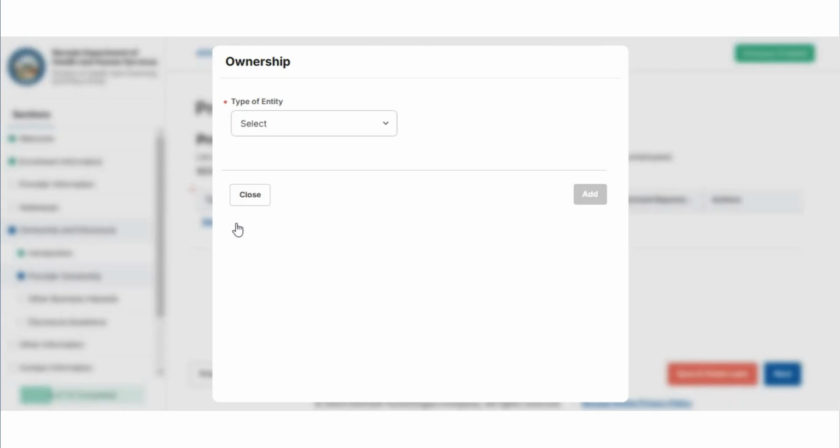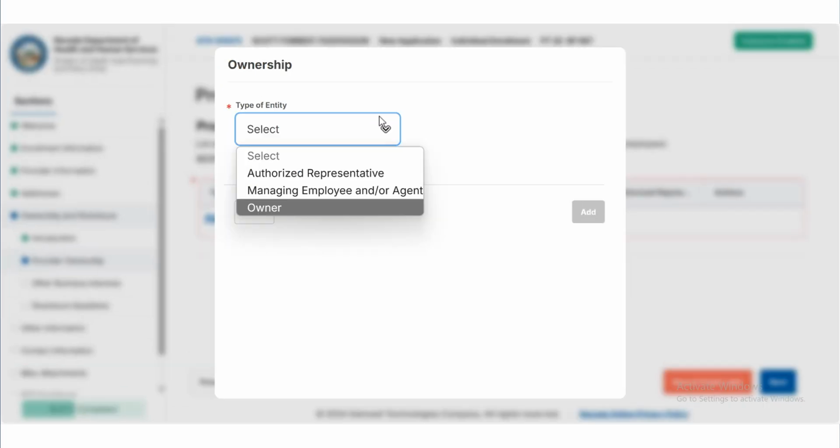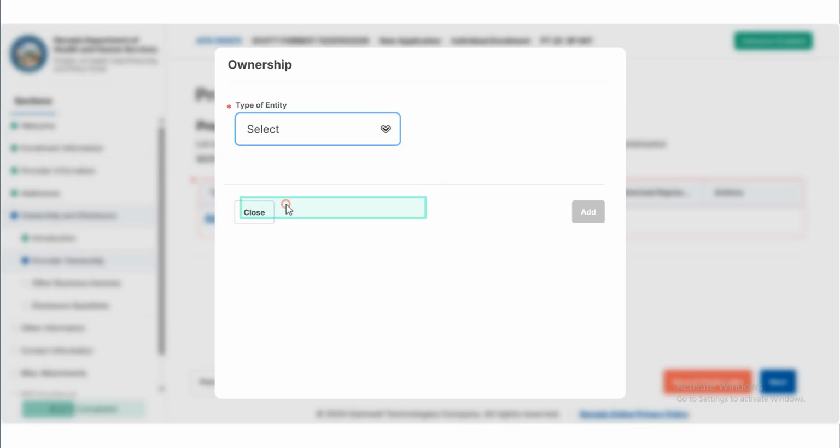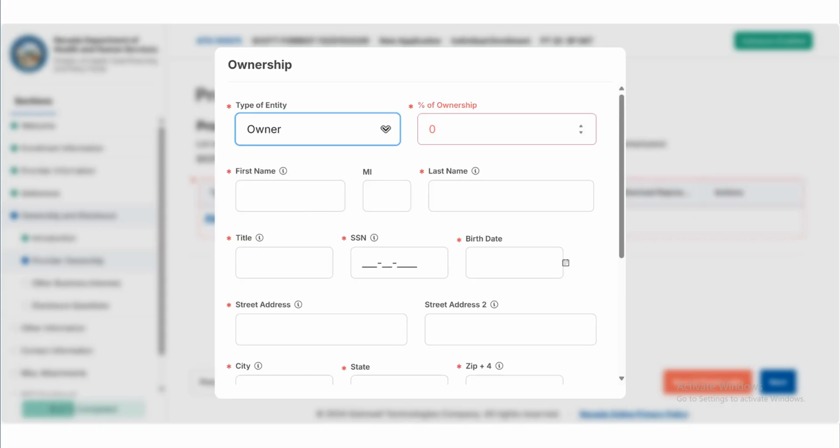First, you'll select the type of entity. Notice that you can add the owner information here, as well as information for an authorized representative or a managing employee. For sole proprietors, you must add yourself as the owner and at least one managing employee to the application. We'll start by selecting owner. Then, you enter the percentage of ownership. For a sole proprietor, it will be 100%.